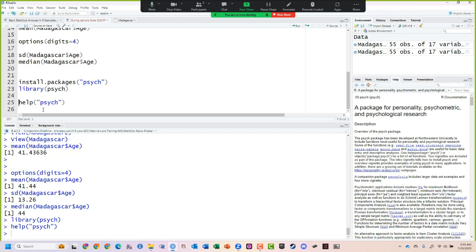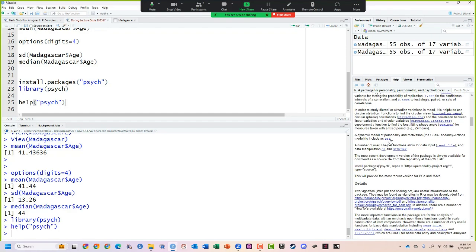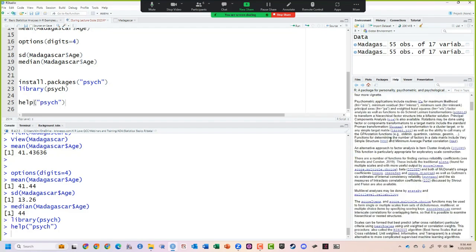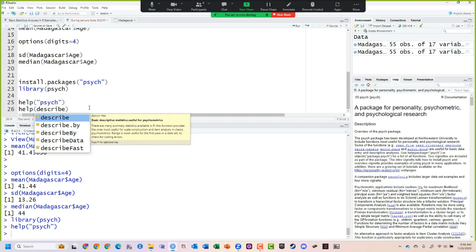So if you want to learn more about the psych package, for example, I just typed in help and psych, the name of the package in quotes, and there is a help file that came up in the help tab over here. This can tell you about a lot of things that the psych package can do. It describes it as a package for personality, psychometric, and psychological research. So it has a lot of functions in it that are going to be very helpful for that kind of research. But one of the things that it has in it is a command called describe. And if I want help on that specific command too, I can always do help describe.